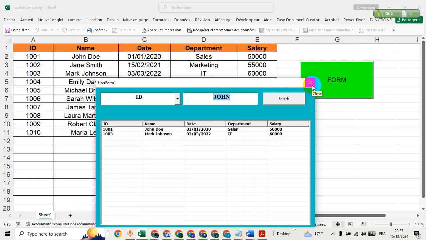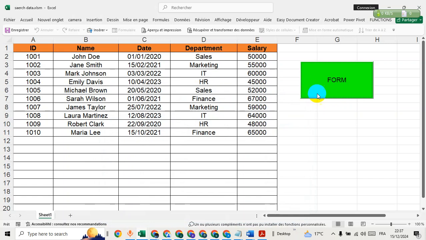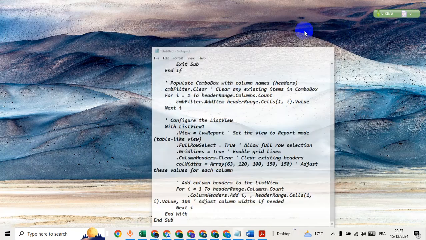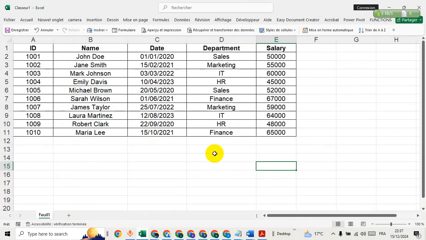So, first, let's set up our Excel file. Make sure your data is clean and organized with headers in the first row. In my example, I have columns for ID, name, date, department, and salary. You can customize this based on your data structure.